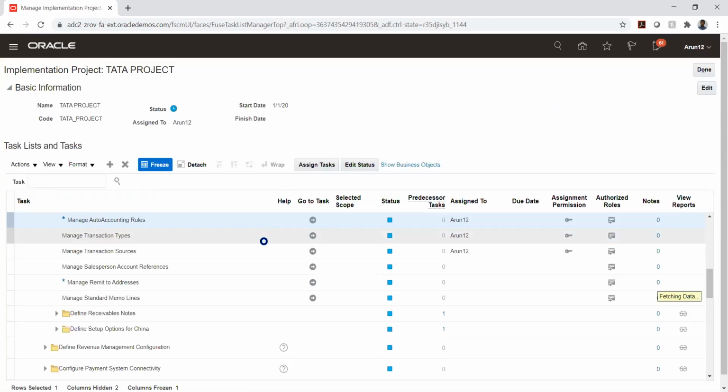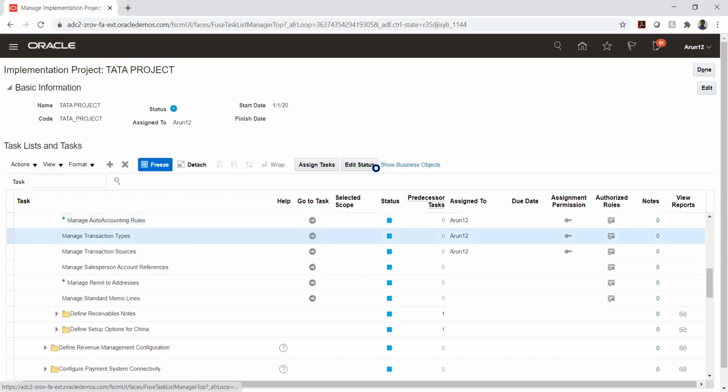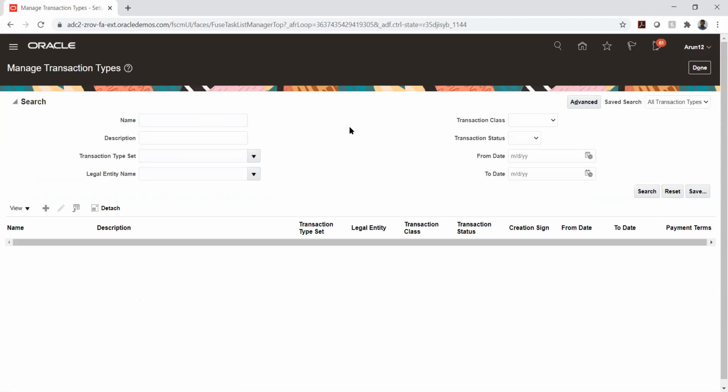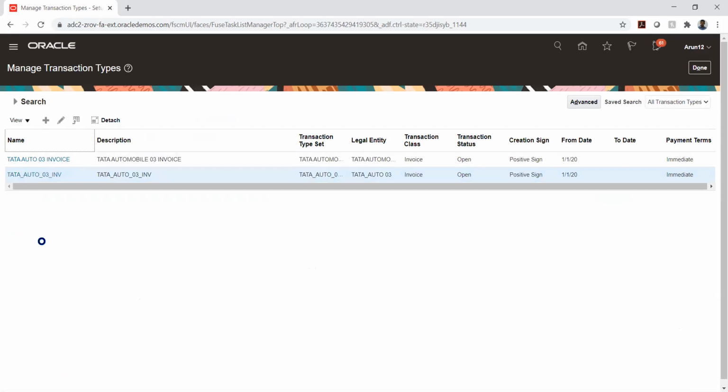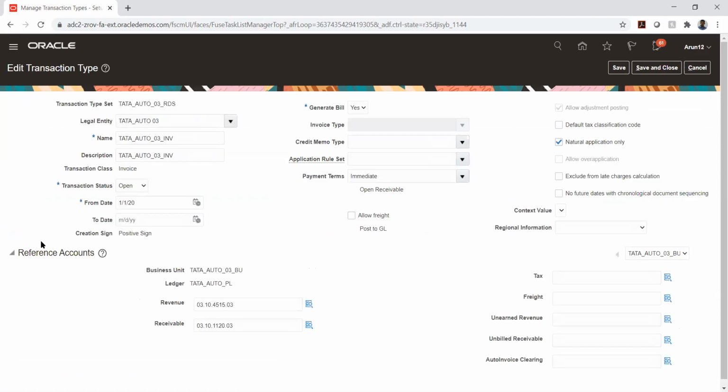The next checklist item is transaction type. Here I have my reference data set. If you see, I have attached Tata Auto 03 RDS. On top of this particular reference data set, the system will let us configure or do any kind of transaction.